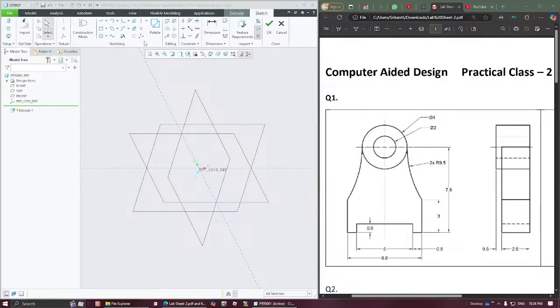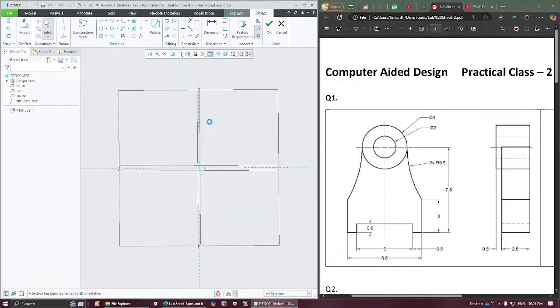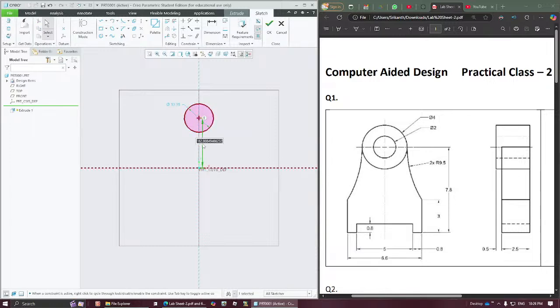Okay, so if the diagram doesn't reorient itself, you just have to click on this button and it will reorient. Now I'll have to start creating this particular shape. Okay, so let's start from here. I'll just draw a circle, click the mid mouse button to come out of this command, and you can see that the height is just 7.8. So let me just make this 7.8.